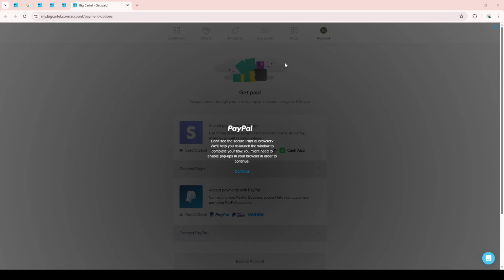Follow the prompts that appear on the screen. These will guide you through the steps, such as logging into your PayPal account to confirm the connection. This process is designed to be as convenient as possible, ensuring that once it's set up, payments can be received quickly and securely through PayPal. Remember, having PayPal linked to your Big Cartel means your customers have a trusted and widely used option to make their purchases, which can potentially increase your sales.